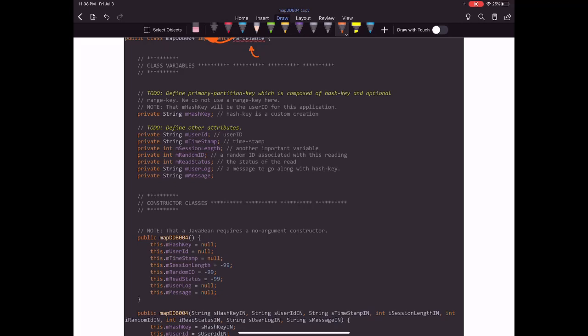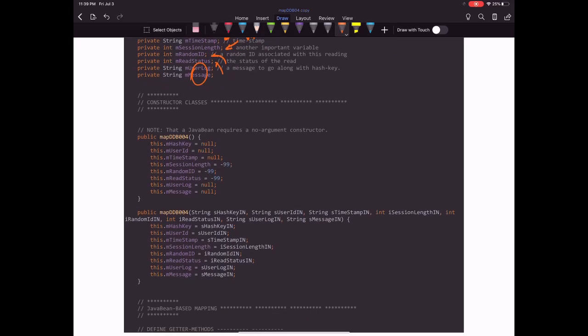So here we have the attributes similar to what we saw for the other map, except we add new values. The hash key, we add a user ID, we add a timestamp. Session length is what we were calling value before. The random ID is the same, the status, and we also give the opportunity to add a user log or a message. The constructor classes are relatively straightforward.